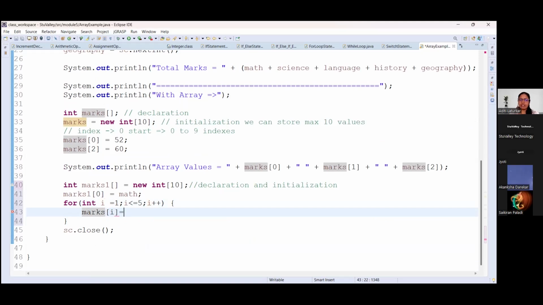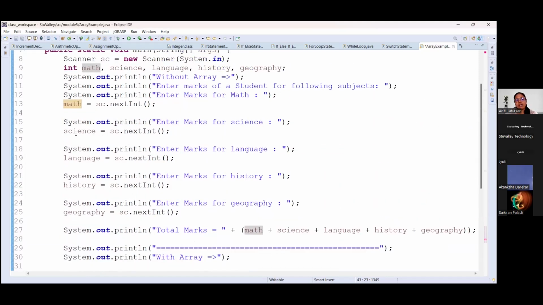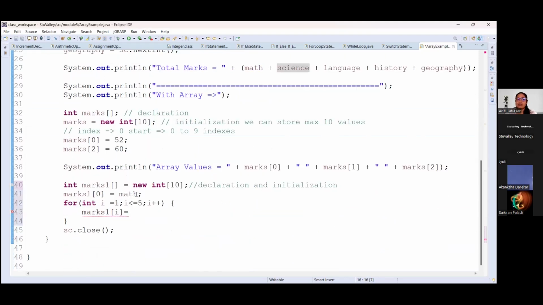Okay, so the value of this i, whatever it will be, will be your index in the marks 1 array, sorry, in the marks 1 array. And the value we are going to store. Now here we have taken different variables, but instead of this, I am going to take the input from the user and directly enter it here.